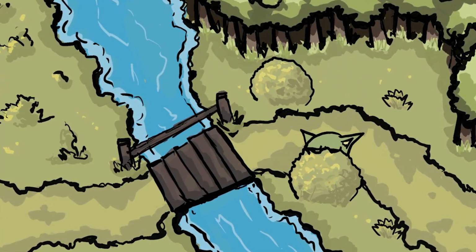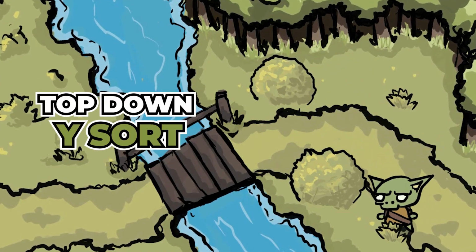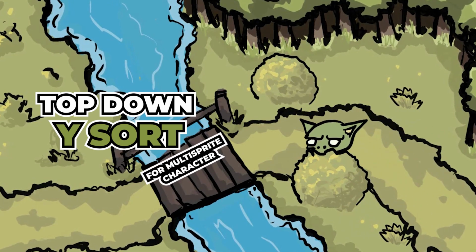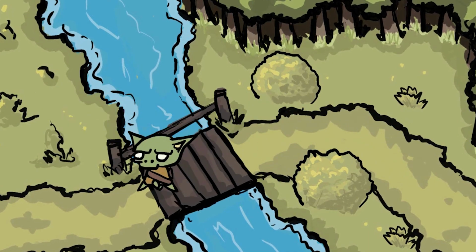I noticed there are multiple YouTube tutorials about sorting sprites based on their Y position. However, none of them shows how to do it properly for a complex character consisting of multiple sprites. And this is what I will show you today.